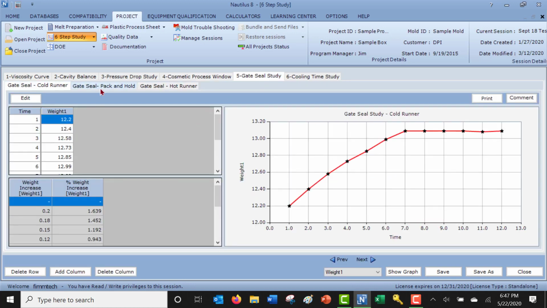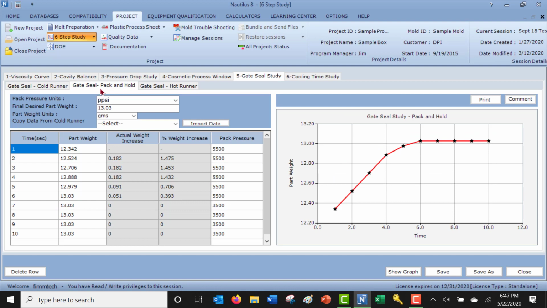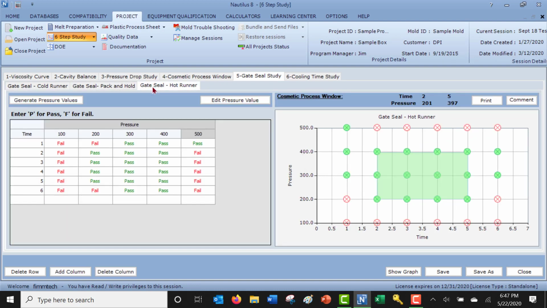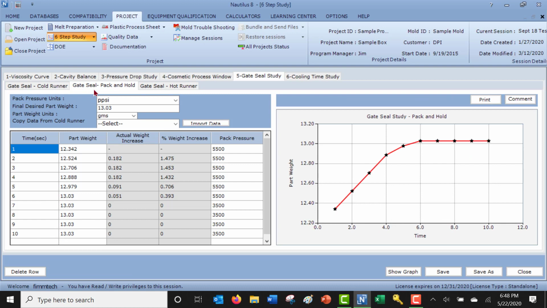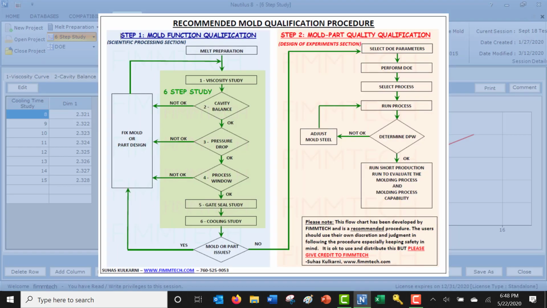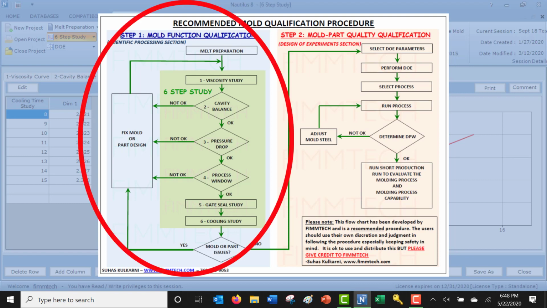There's also a gate seal study for splitting the pack and hold. There's also a gate seal study for a hot runner system based on DOEs. You can either use this worksheet or you can use the pack and hold study worksheet for hot runners also. And then you've got a cooling time study. These are the main studies that are involved with section 1 or stage 1 of the flowchart I showed you earlier.